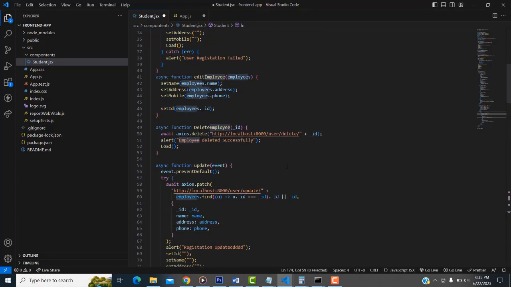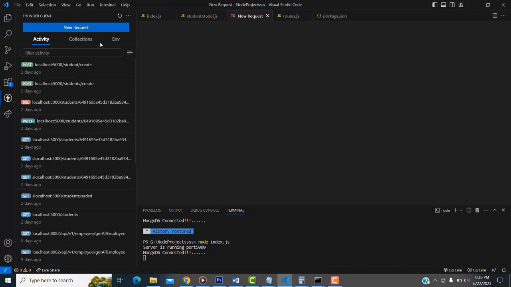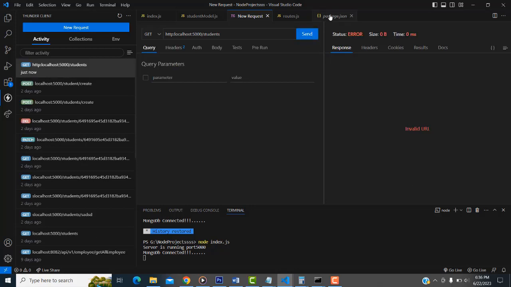Now what I'm going to do is get the API. So let's go to my backend. You make sure your server is connected or not. It's connected. Here we manage all the requests using Thunder Client. So we use HTTP, localhost. What's the port we are running the backend server on? Port 500. Students, I think. Get request. That's not running.